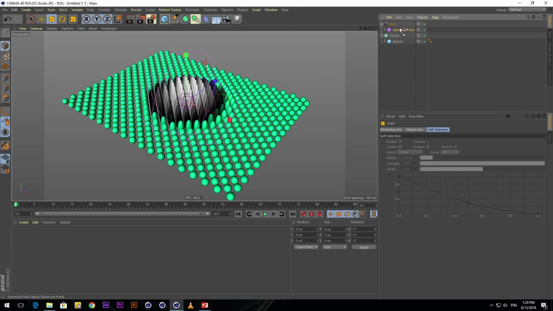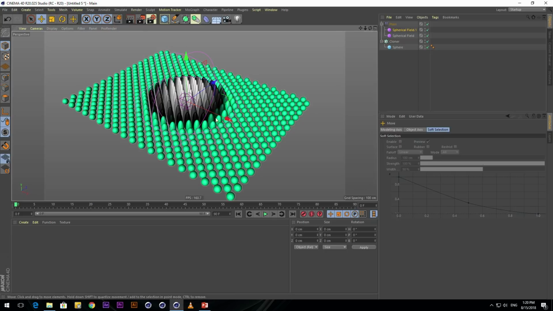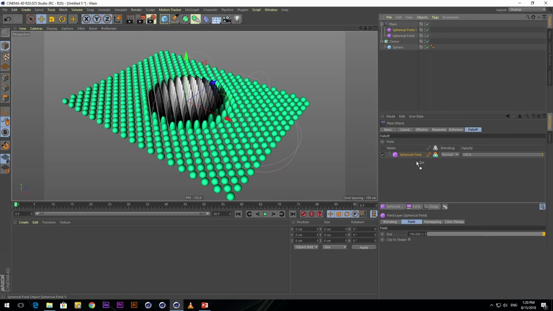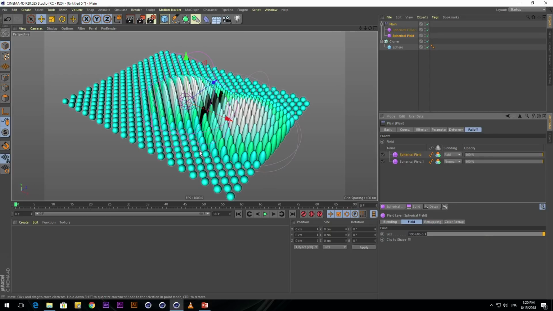So we can go ahead and make a duplicate of our spherical field. I'm going to go ahead and hit E. Let's go ahead and scoot this off to the side. And let's, in our plane effector, go ahead and feed this one in as well. So I'm going to go ahead and add these on top of each other. And now we've got two of them adding.